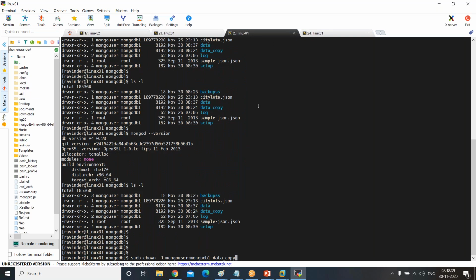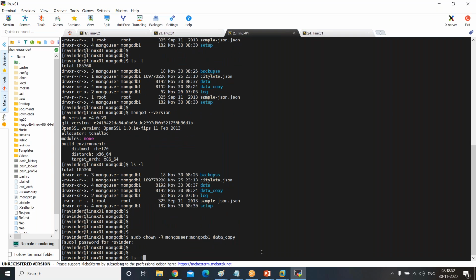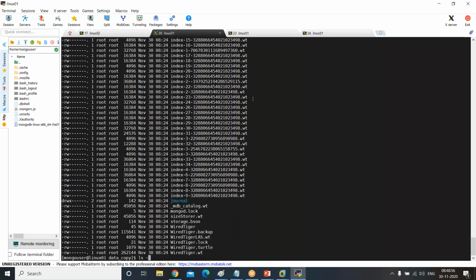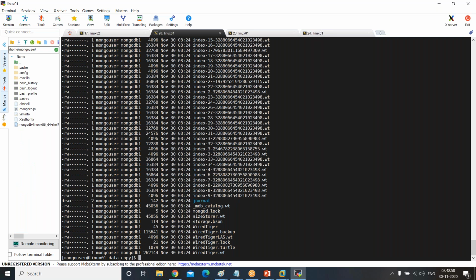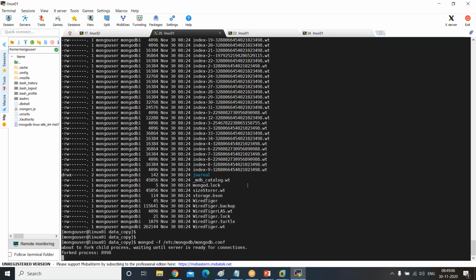Now if I execute this command, chown -R recursively goes and gives the permissions for directory, subdirectory, everything in it. I should have done this, I forgot. Good. Anyway, we got to know. So now if you verify this, it is transferred to the Mongo user. Now it will start Mongo. Good. It will start for sure.